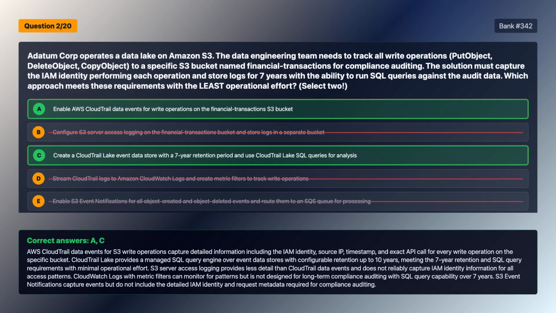S3 Server Access Logging provides less detail than CloudTrail data events and does not reliably capture IAM identity information for all access patterns. CloudWatch Logs with metric filters can monitor for patterns, but is not designed for long-term compliance auditing with SQL query capability over 7 years. S3 Event Notifications capture events, but do not include the detailed IAM identity and request metadata required for compliance auditing.